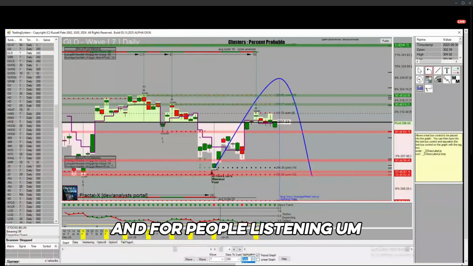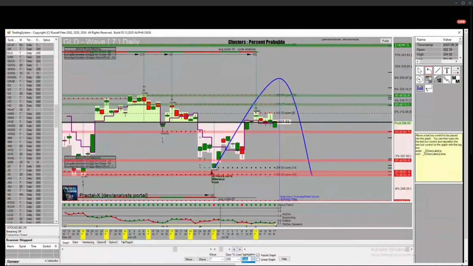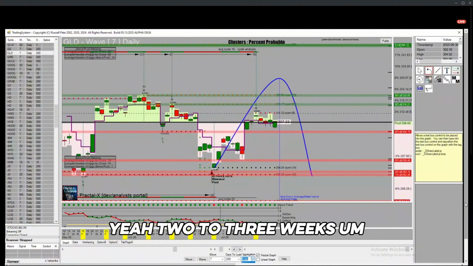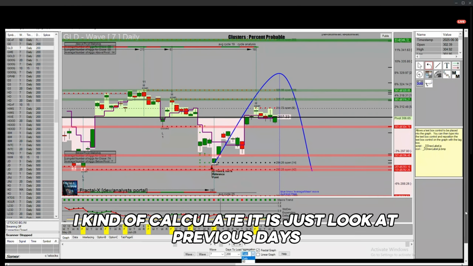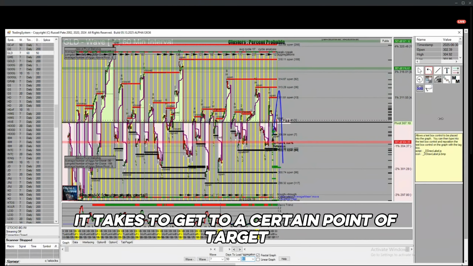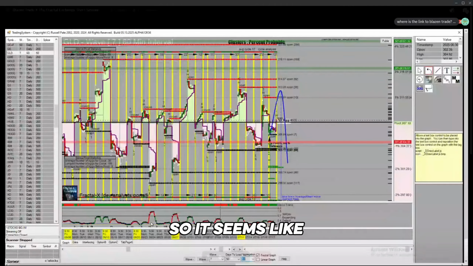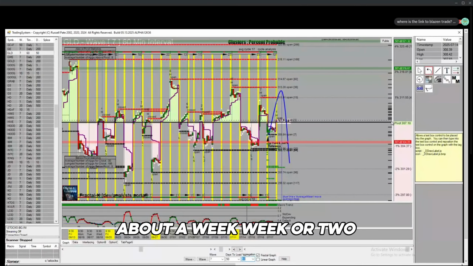And for people listening, the standard is kind of 2 weeks when you're swing trading. Is that what you referenced, Drew? Yeah, 2 to 3 weeks. Another way I calculate it is just look at previous days and count out how many aggregations it takes to get to a certain point of target. So it seems like about a week or two.